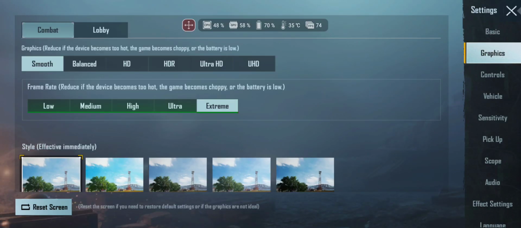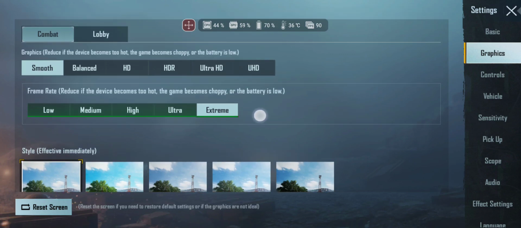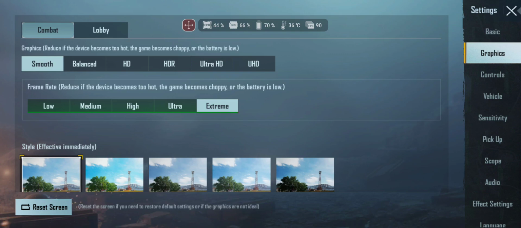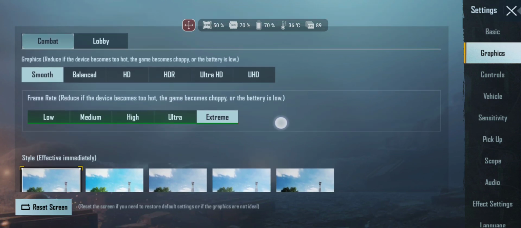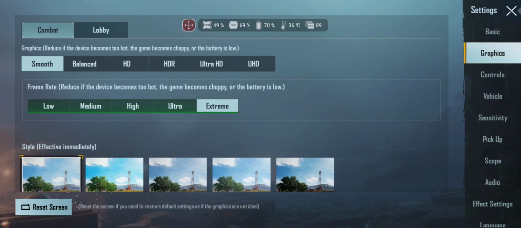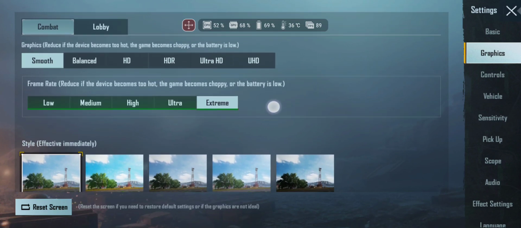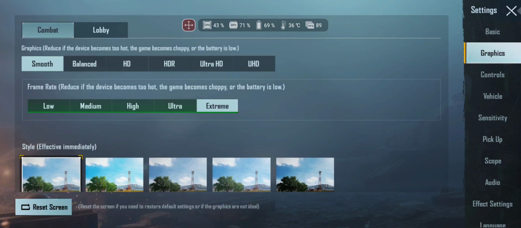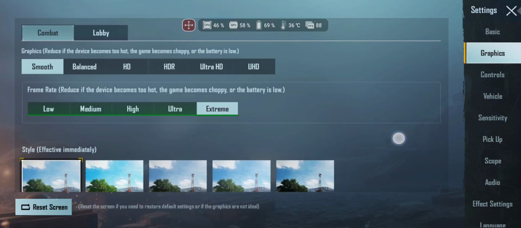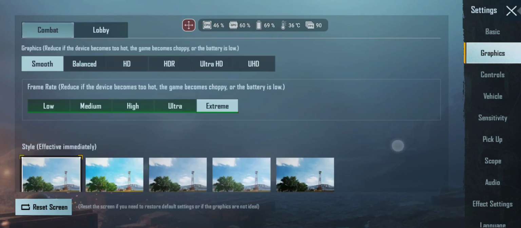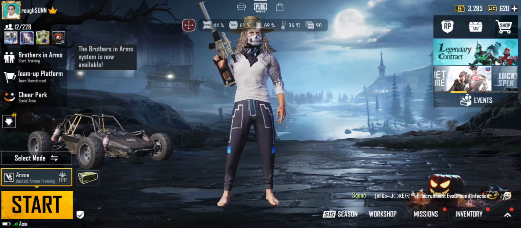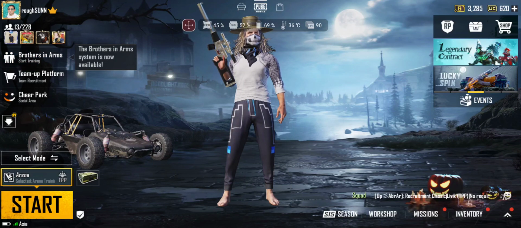Remember one thing, on the global version there is just up to Extreme, and we can't get any 90 FPS option here, but on the Chinese version you will get the 90 FPS option. And don't change the settings after enabling 90 FPS. Don't change anything from here. Leave everything as it is and enjoy 90 FPS.